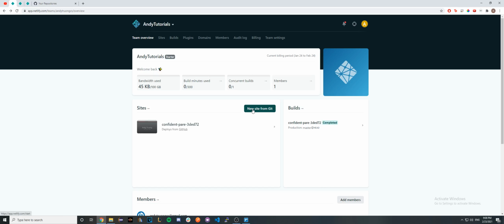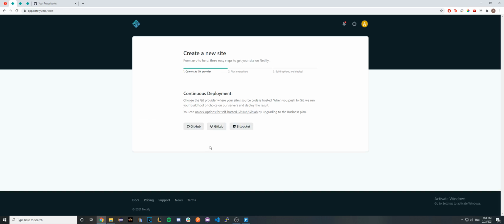Go ahead and click on New Site from Git. And here you can choose how you want to upload your code to Netlify. I'd recommend just creating a GitHub account and uploading your React project to GitHub. Once you have done so, go ahead and click on GitHub, and it's going to ask you to sign in. That way it can view your repo and be able to upload your project.